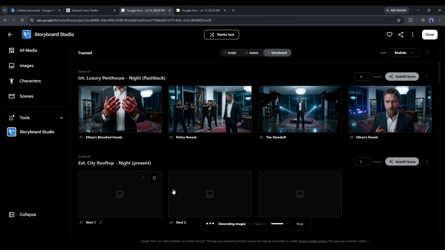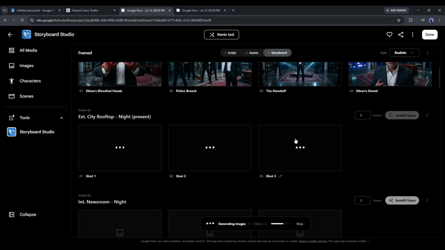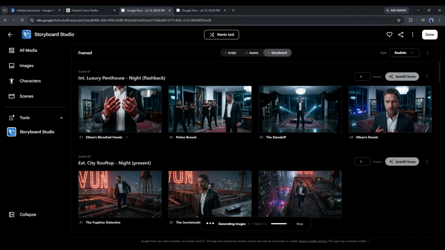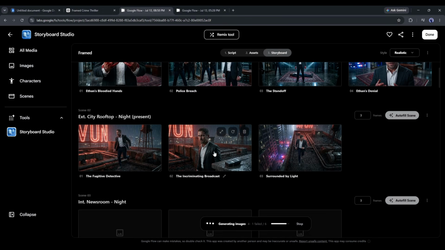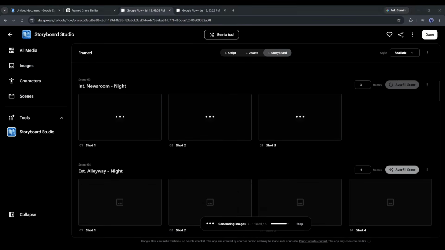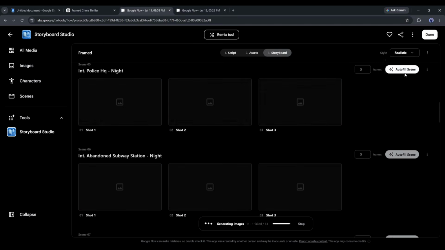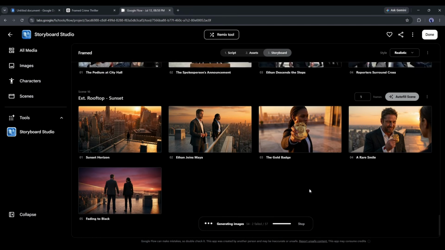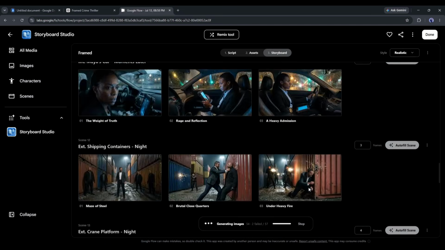Okay, now let's create the second scene storyboard images. Just click on the autofill button, and the AI will create the images for us. And here it is. The images are ready. They look awesome. Now, in the same method, create storyboard images for all the scenes. Take your time here. The better your storyboard, the better your final film. Okay, all the storyboard images are ready.